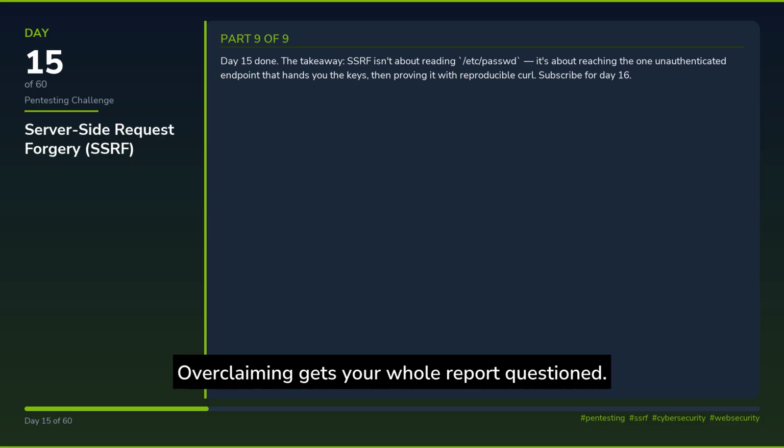Day 15 done. The takeaway, SSRF isn't about reading /etc/passwd, it's about reaching the one unauthenticated endpoint that hands you the keys, then proving it with reproducible curl.